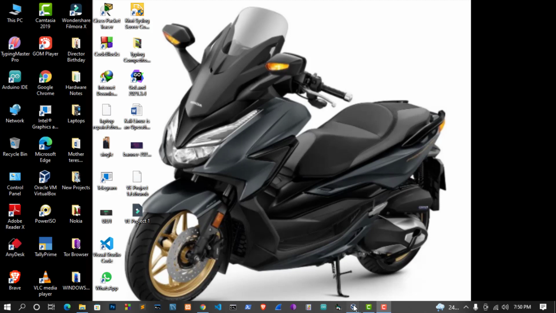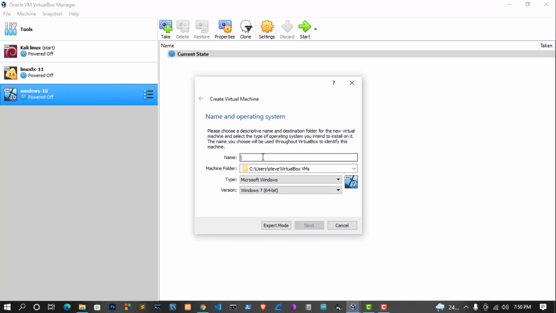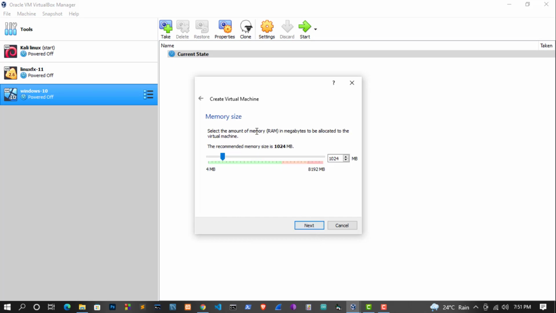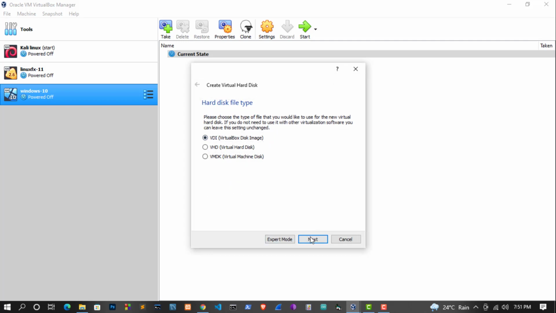So let's fire up VirtualBox and I'll go to New and click New, and I will just give it the name Kali Linux here. Then let's choose 64-bit, and we'll give it 2020. Okay, that's fine. Now let's give this 1024 RAM, 1GB. I'm giving that, that's fine.